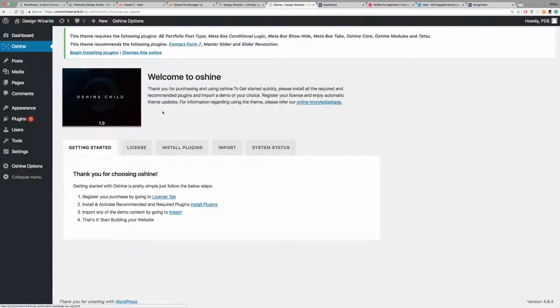So now that I've activated that, you can see I've got an Oshine tab here and Oshine options here. So when we were looking at this together in class, we learned that there's a lot of Oshine options we should change first. But I'm going to go through all of these steps. This is quite intuitive. It really lays it out for you. It's very easy what you need to do now.